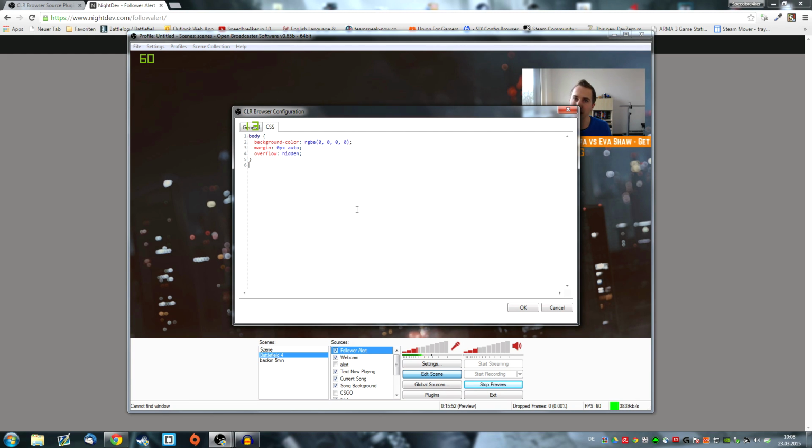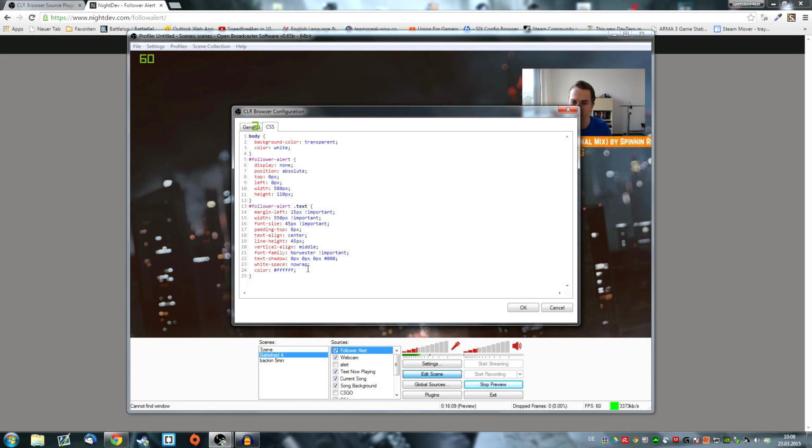Now, I already have a template for my follow alert, so I will post this code in the description below, and you can just copy paste the code and put it in your CSS tab here, and it will look just like on my screen here. What's important here is what this stands for. There are a lot of definitions here that you really don't need to understand. However, there are a few that are quite important.